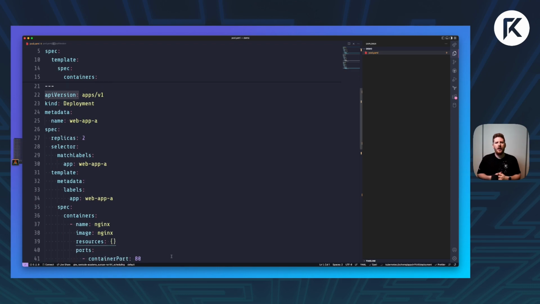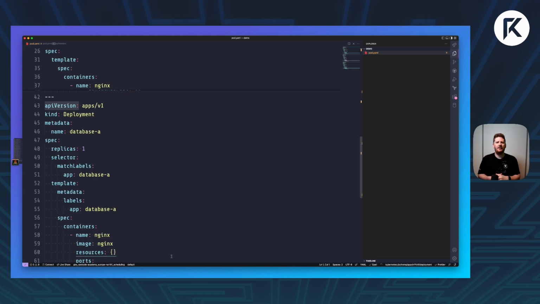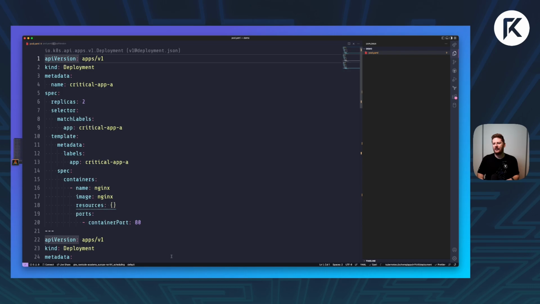Next, we have Web App A. This is the backend for the critical app. So if we can't deliver something from a cache, we have to go speak to the backend service and deliver the result. And we're going to call this Web App A. And Web App A needs to speak to a database. So we have Database A. My naming sucks. So we have our 3-tier application setup. Now all these containers are just Nginx under the hood. It's not important. We're just looking at the scheduling constraints.